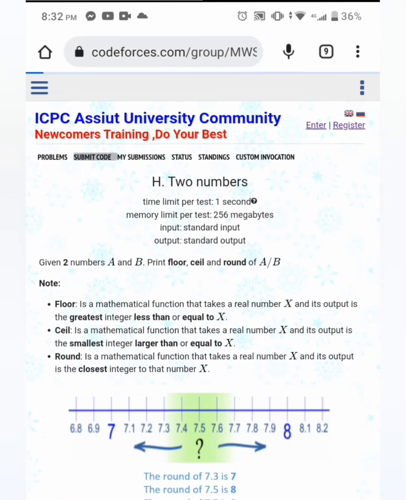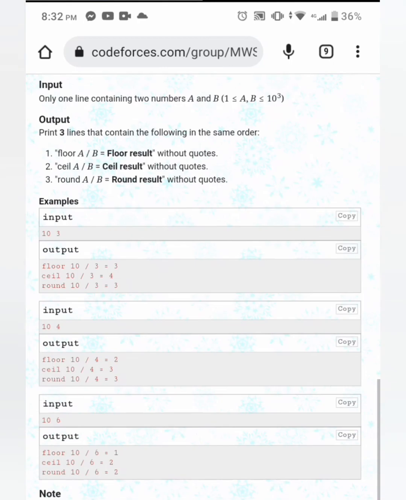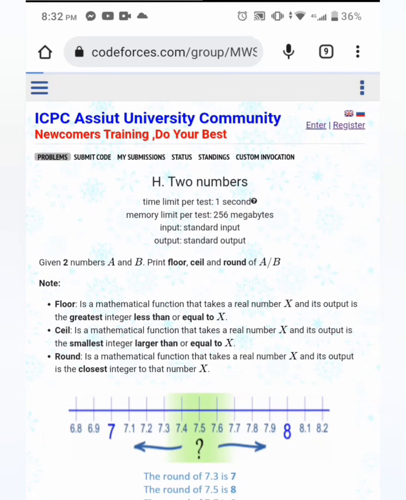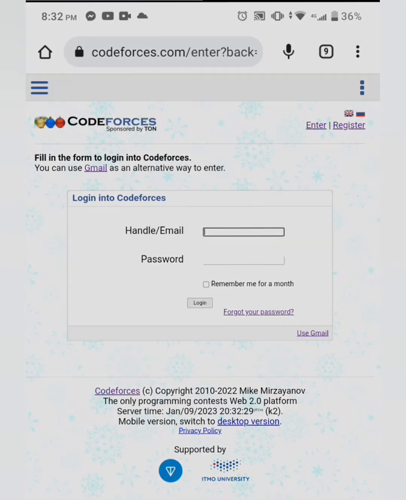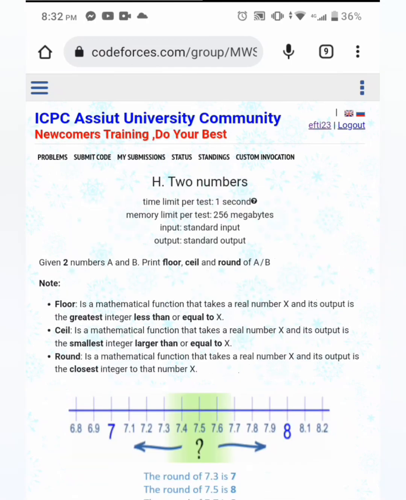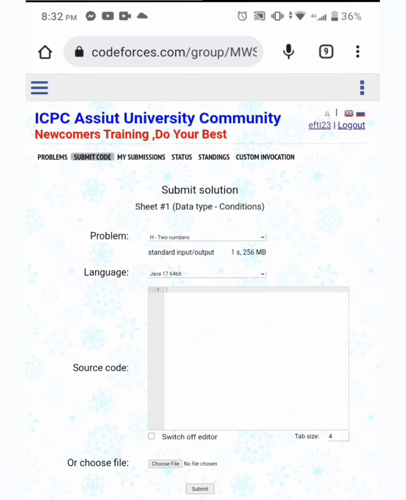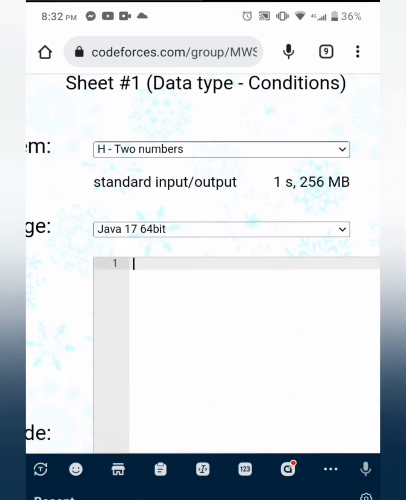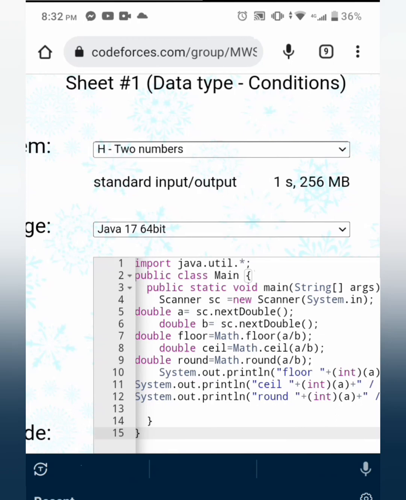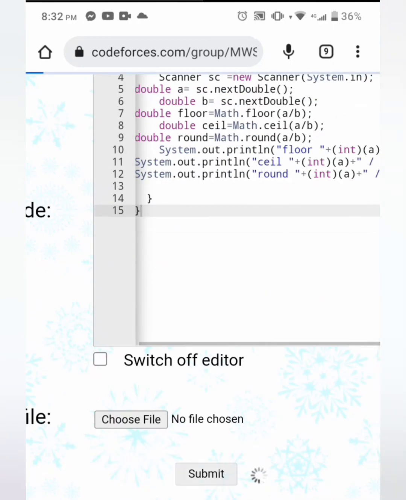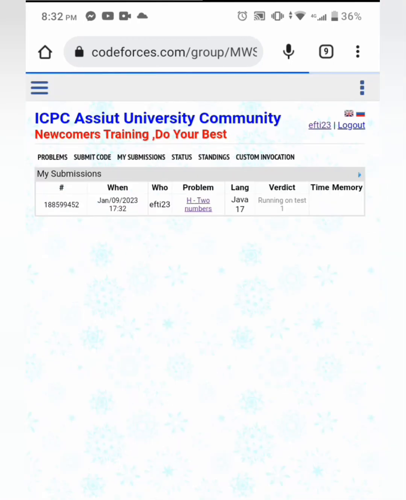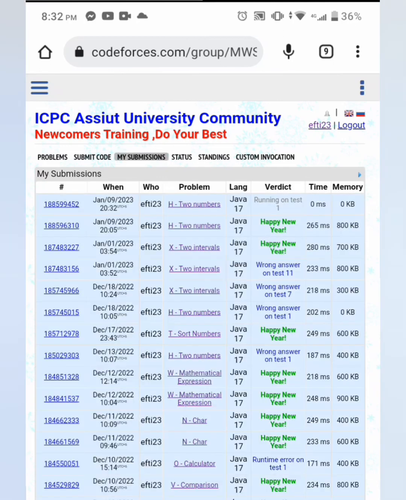Then I go to Codeforces and go to submit code. I am registered but I was not logged in, so I logged in again and went to submit code. Then I paste the code here, and after all of this I press the submit button. I hope it is accepted.